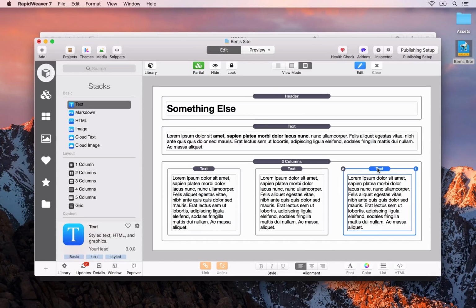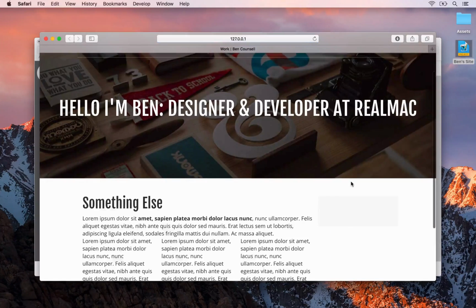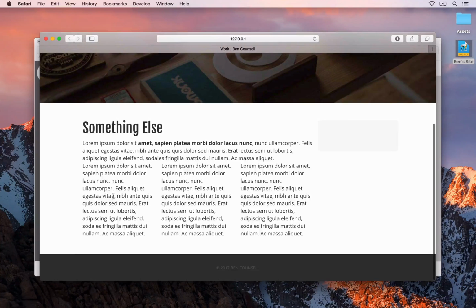If we go to Safari and preview this, you'll see that we have a 3-column layout. Now we need to add some margin and padding to these stacks areas, but you can see here we have 1 column, 2 columns, 3 columns. So it's as simple as that to add a column layout to your page.